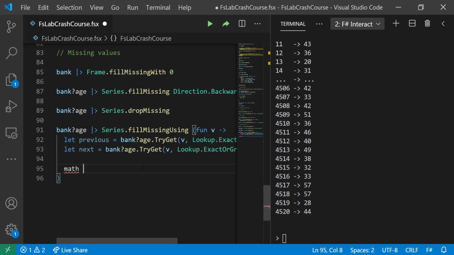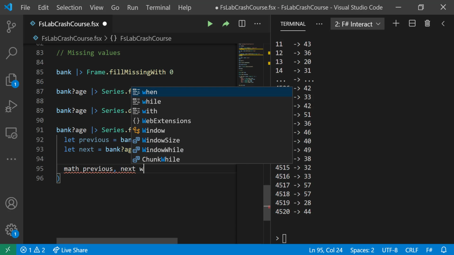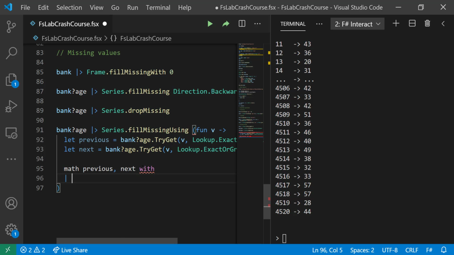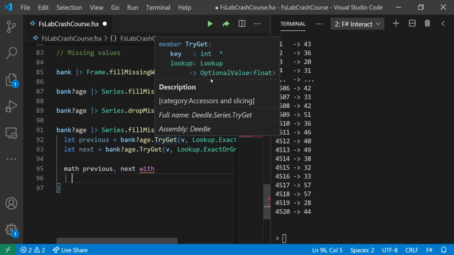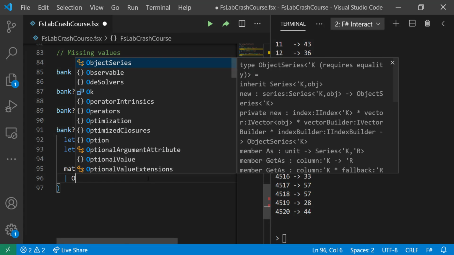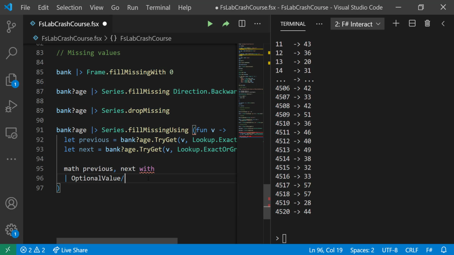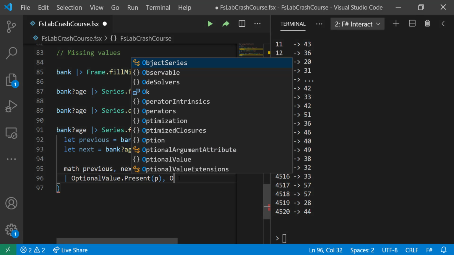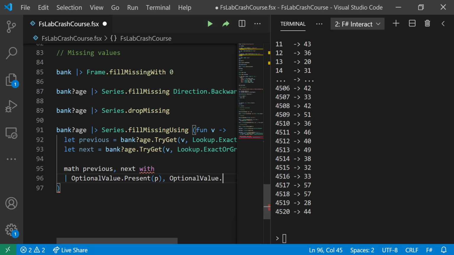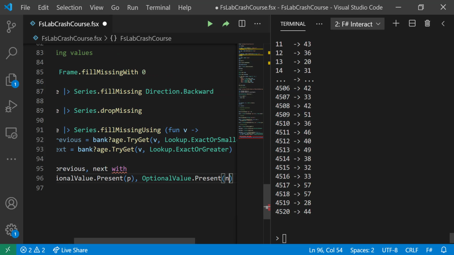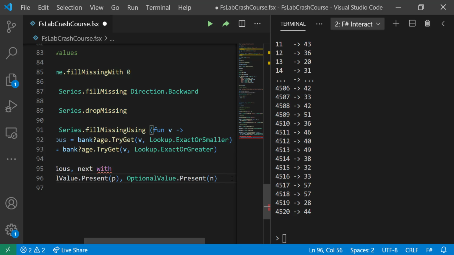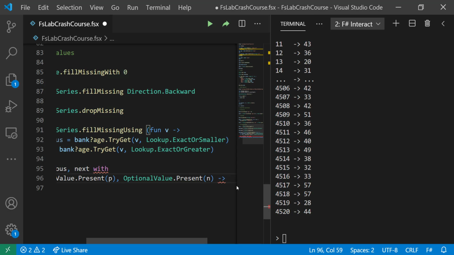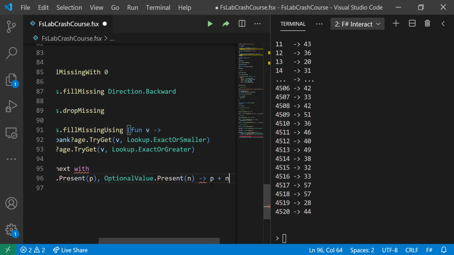And then here we can do pattern matching on the previous and the next value, and we give it some patterns to match on. Because it's tryGet, it's an optional value, so we can match on the optional value if it's present. Then we get a variable p for the previous, and a similar optional value present, n, for the next item. So if we have both items present, we can fill the current missing value. For this case, we just say p plus n to fill in that missing value with the summation of the previous and the next value.